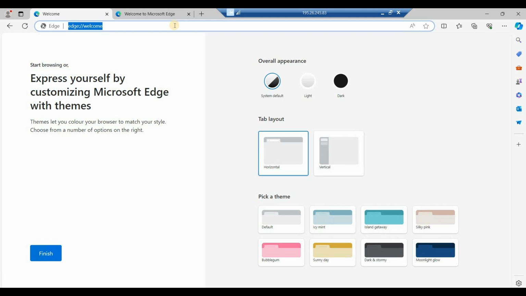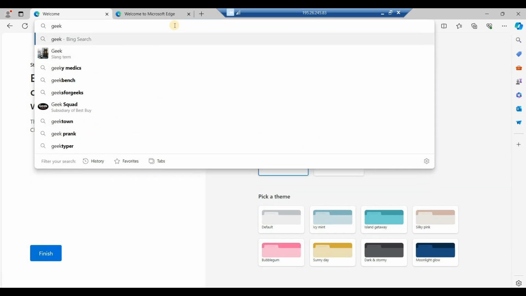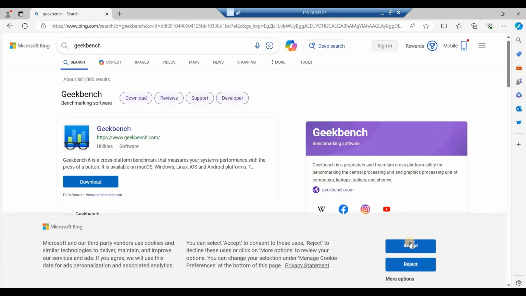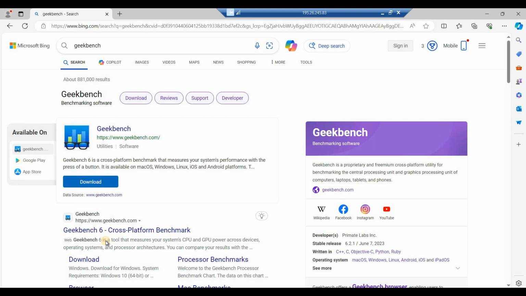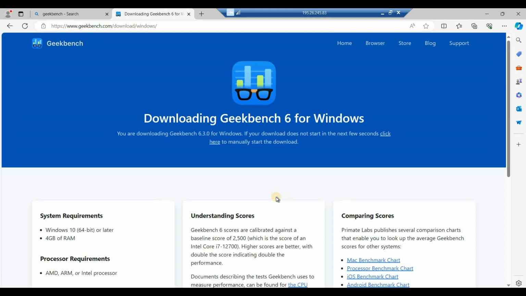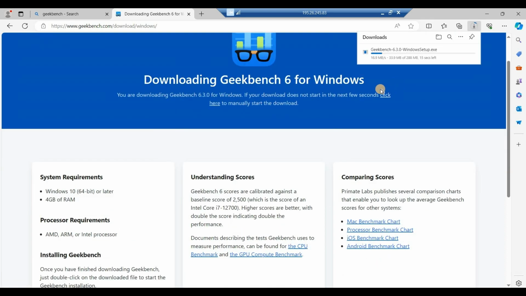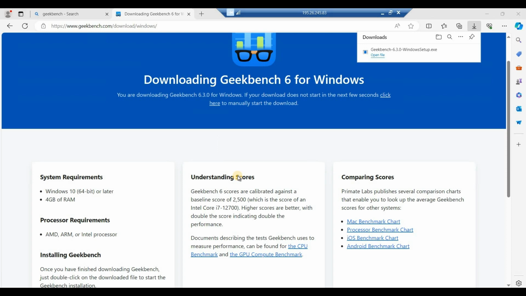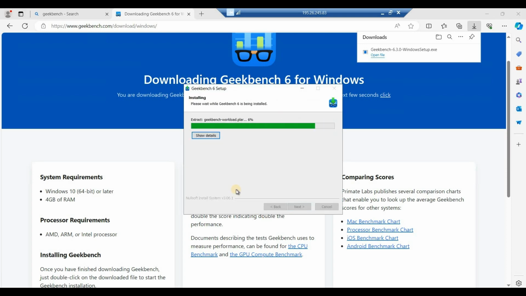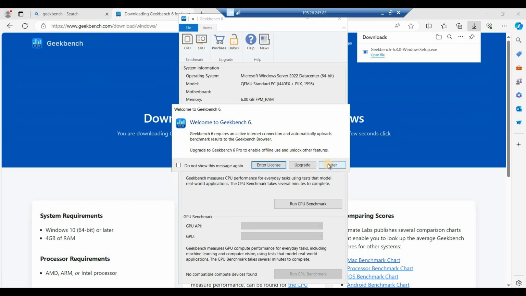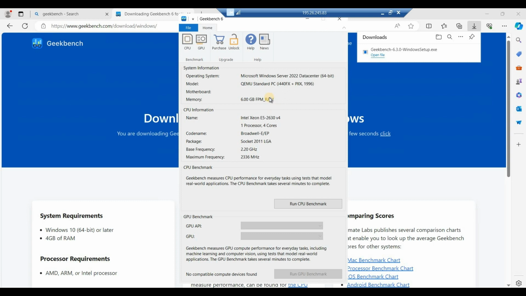Okay, let's go to GeekBench. Let's see our hardware score. Yeah, just click accept. Okay, I'll just download the GeekBench for Windows. Okay, let's wait. Let's open file. Okay, just click later.